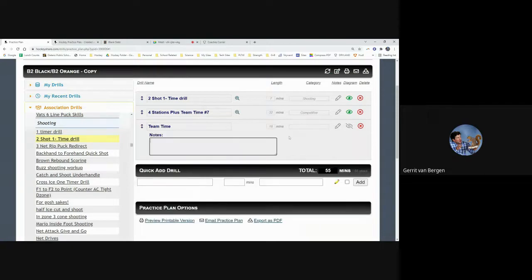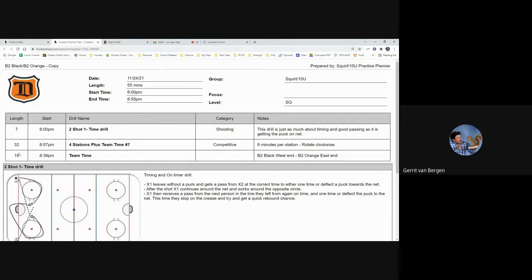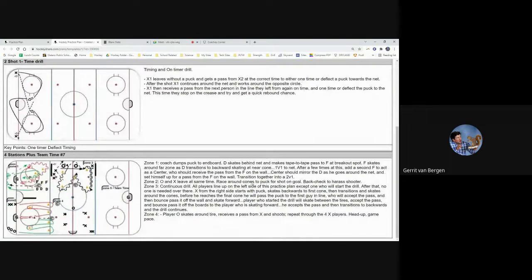I've got my information there. And then what I'm just going to say is, okay, V2 black, West End, V2 orange, East End. Okay, so I'm good there. And I've updated that information just because I like how it laid out better. Now I go to my preview printable version. Now I've got it broken down. I can see we're starting team time at 8:39 p.m. And I've got that information all in there.